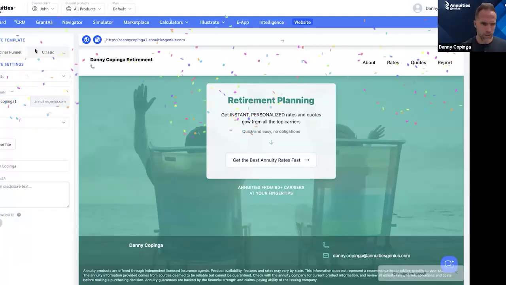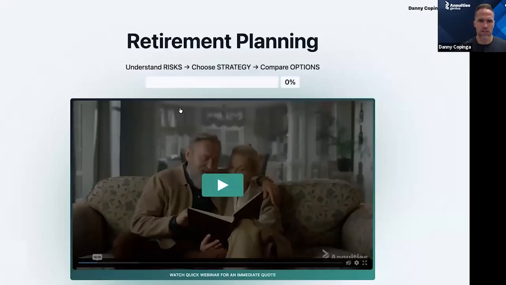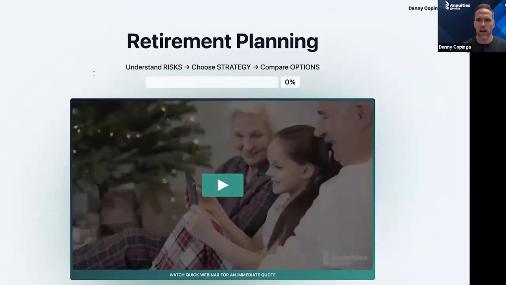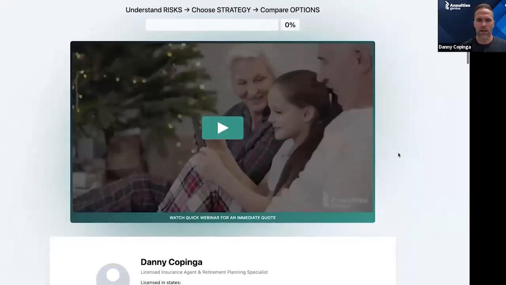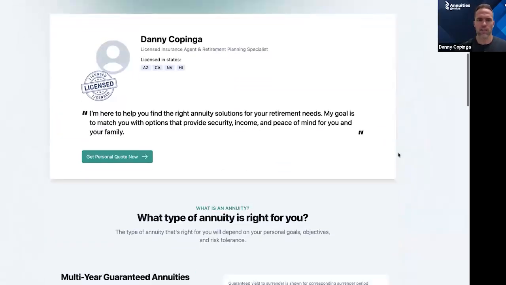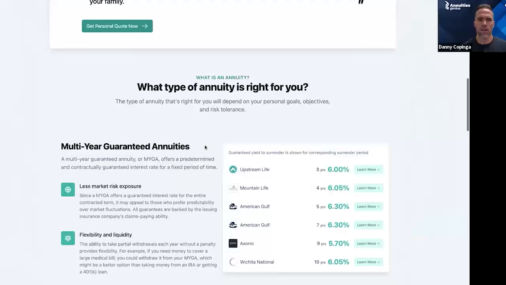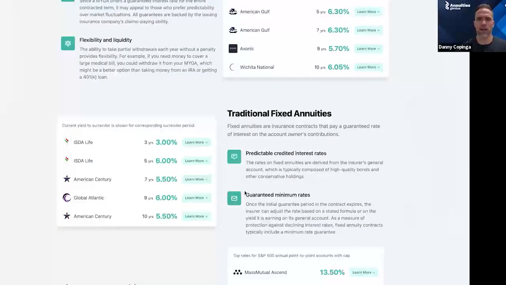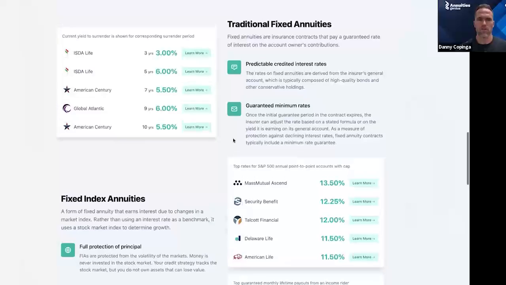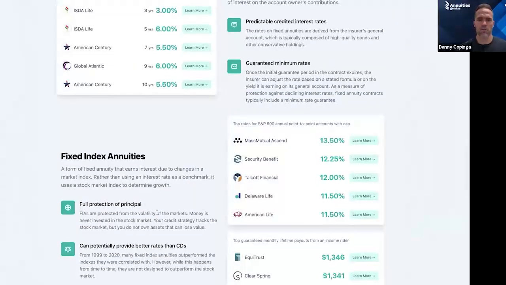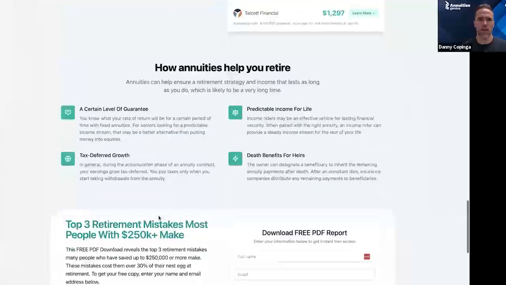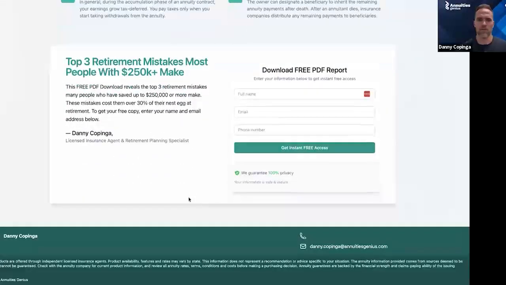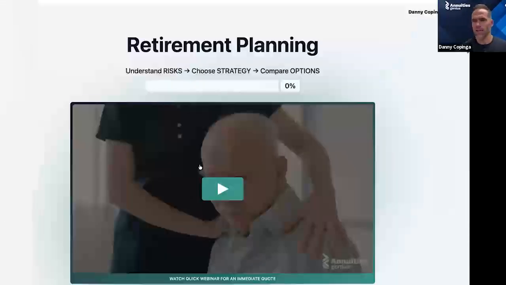And if I come over here and switch my screen, this is what the actual site looks like if I clicked on that link. So you can see how it's formatted, and it has the video, it has my information, and then it will have, in this case, MIGA quotes. It has some traditional FIA quotes and or traditional fixed annuities, and then it has FIA quotes beneath that, and then just general information that they can see. So a nice extra resource.